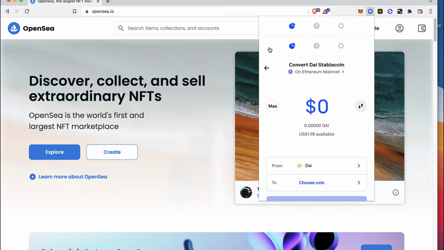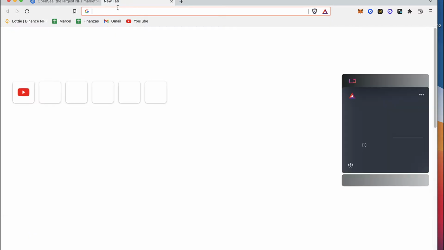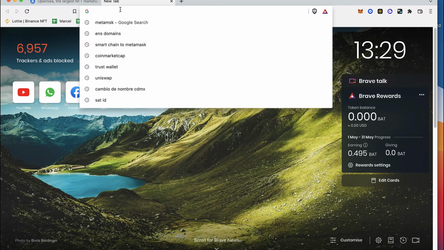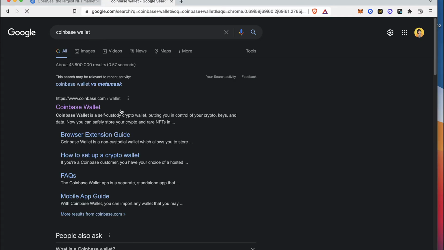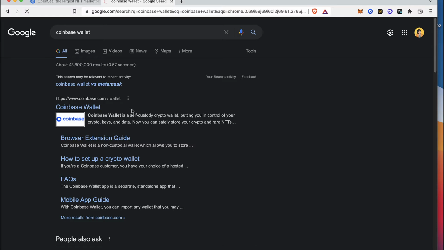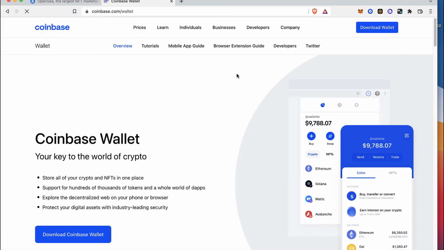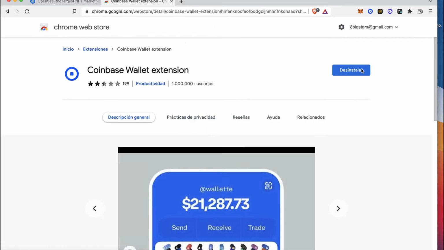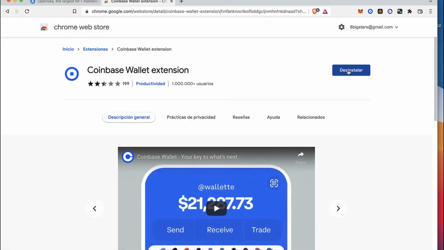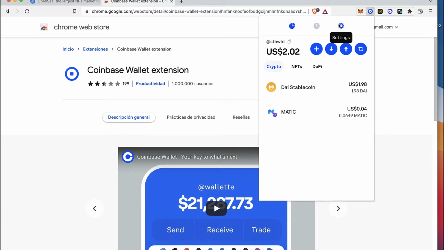So if you don't have that already, just open a new tab from your Chrome or whatever browser you're using and go to Coinbase wallet. Once you are in here, you're going to see that you can add the extension right away into your browser. So it's going to download the wallet and add the extension. Now that you import your wallet, you're going to see that your extension has been added correctly. You're going to see your money right in here.